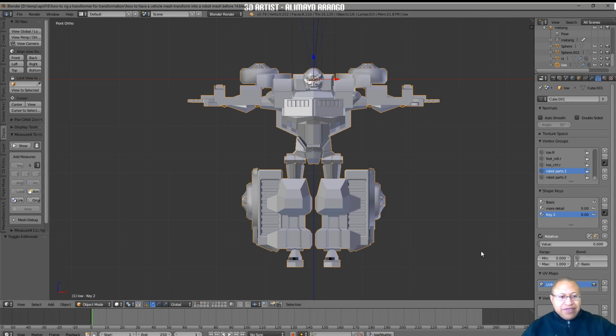Okay, so now with that done, let's click here. And we're going to name this RP1 scale down, and then press enter. And that stands for Robot Parts 1 Scale Down.